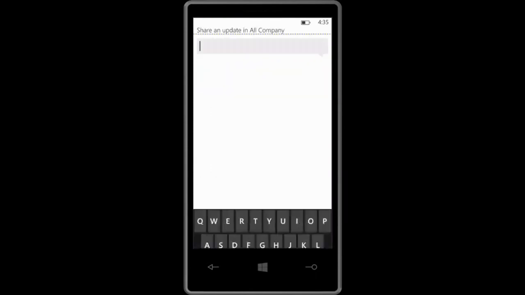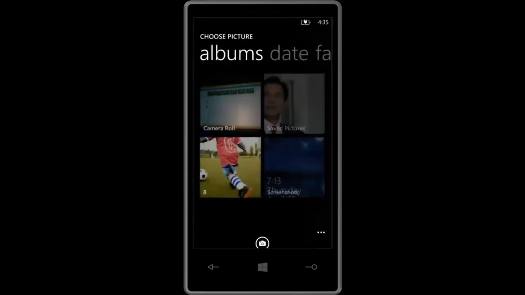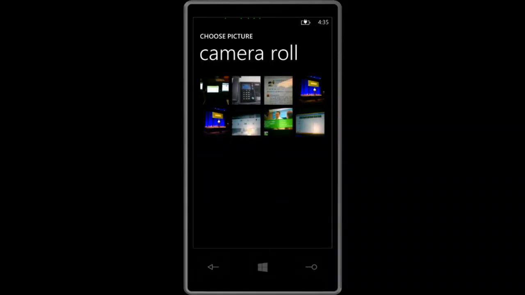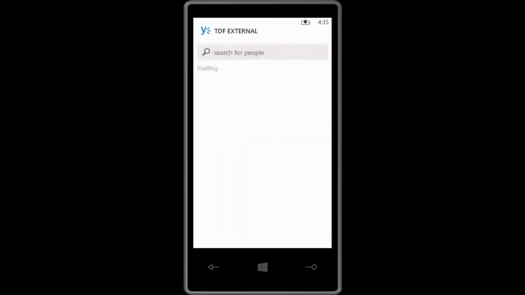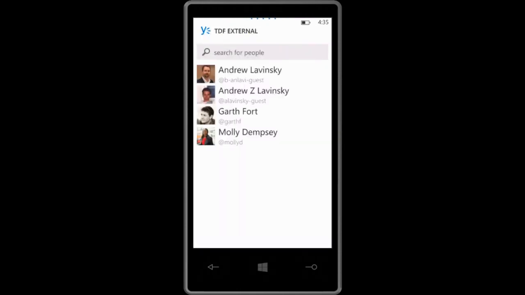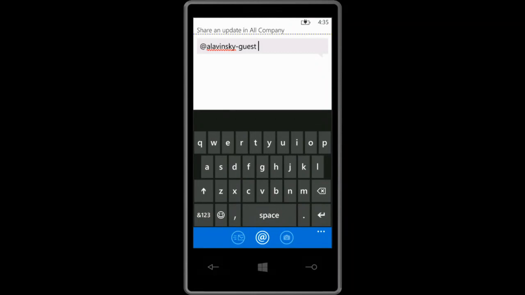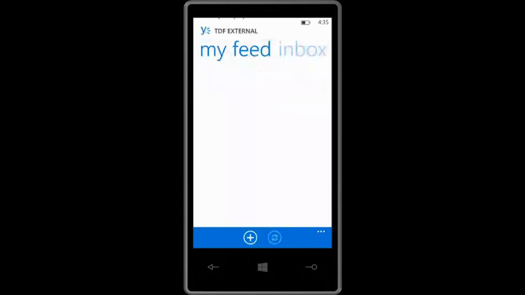I can post something new, and let's attach a slide from the keynote. And I can mention Andrew. Here we go, here's Andrew Z. Enjoy. It looks like it's still thinking, uploading the picture, and voila.